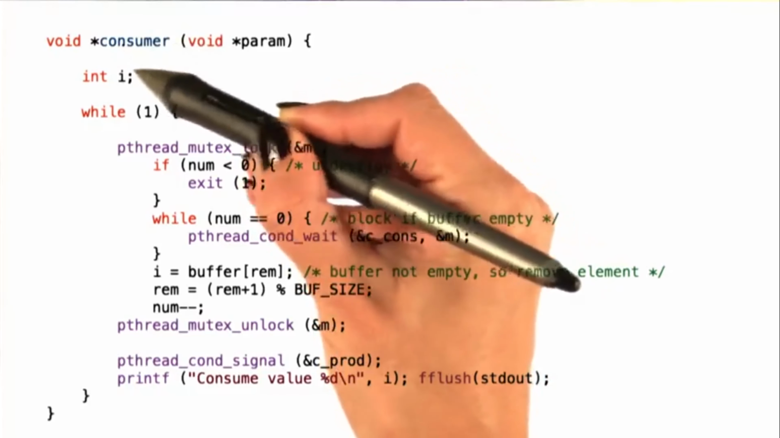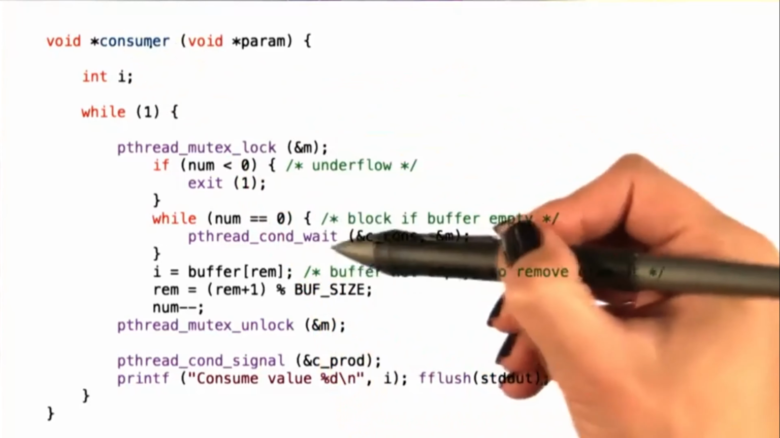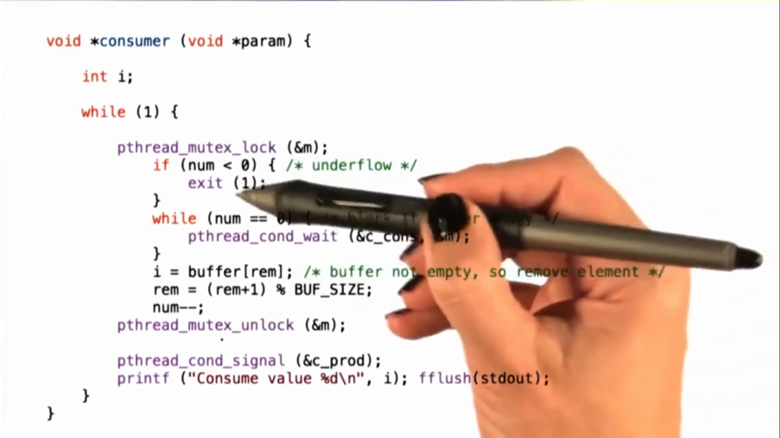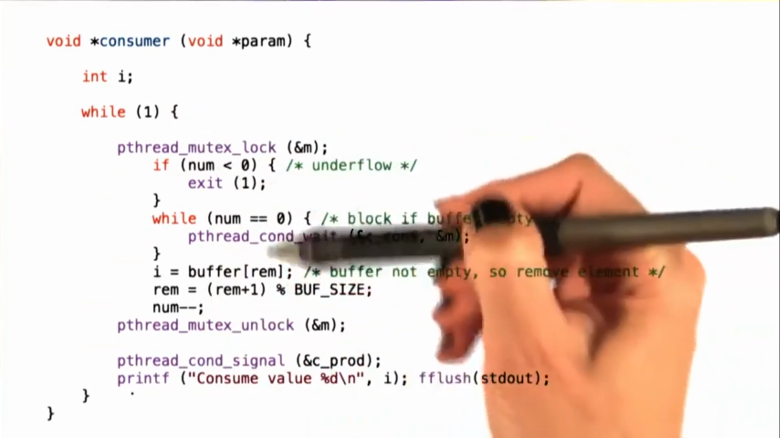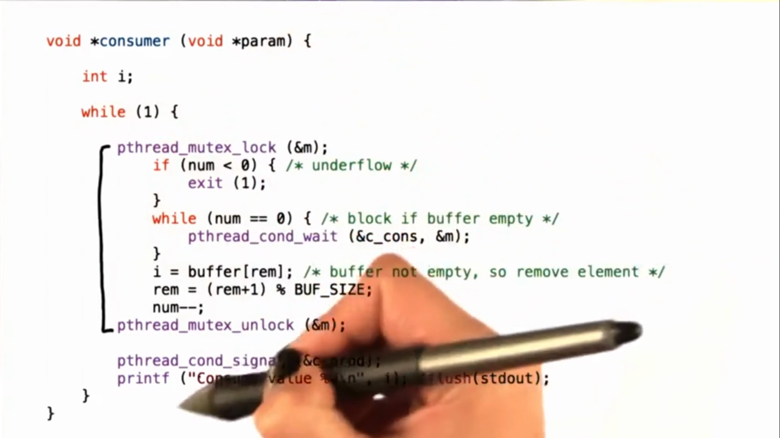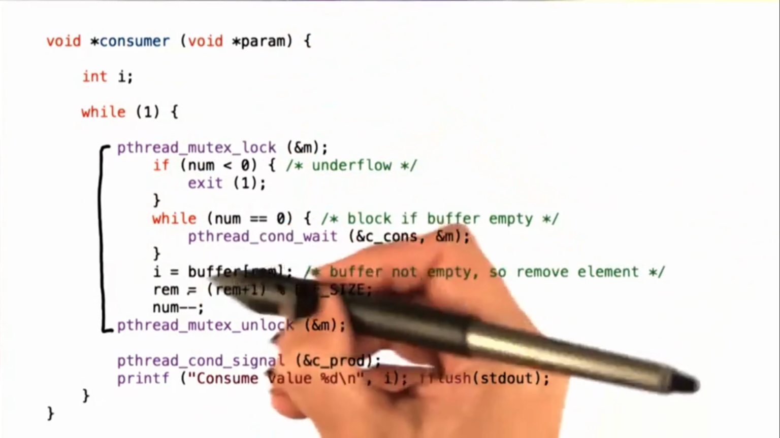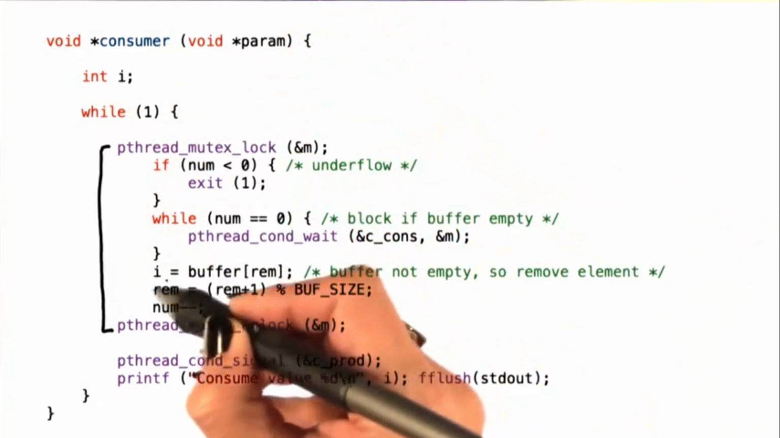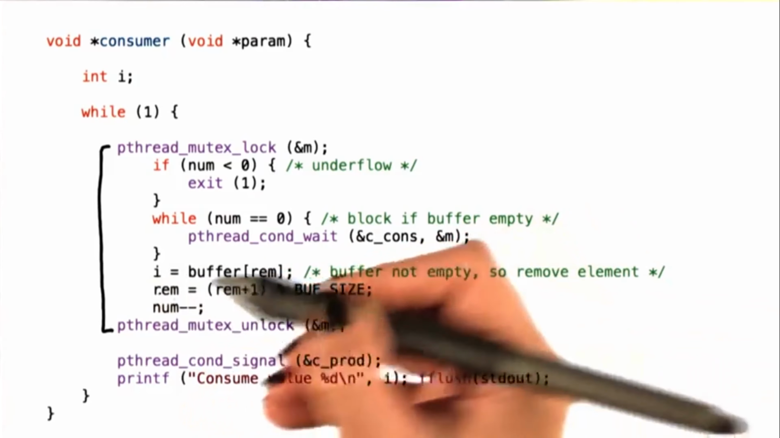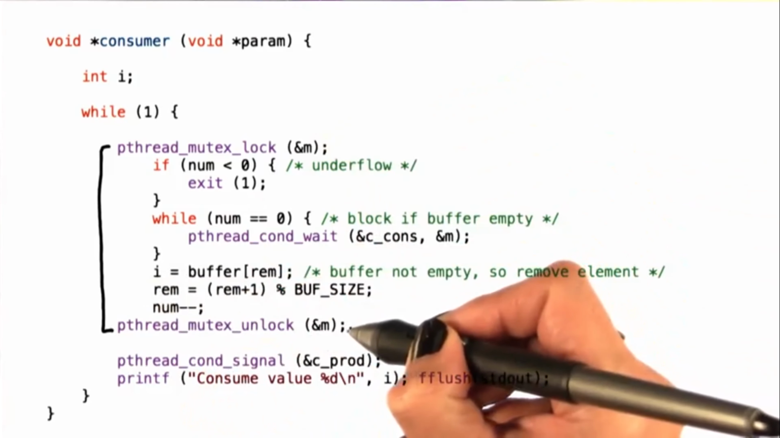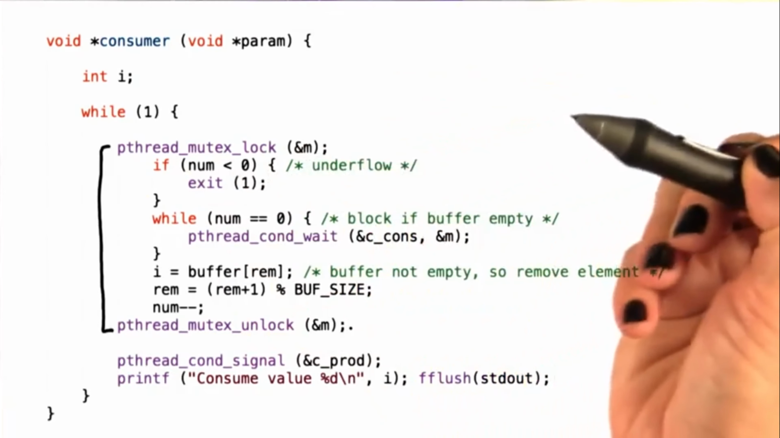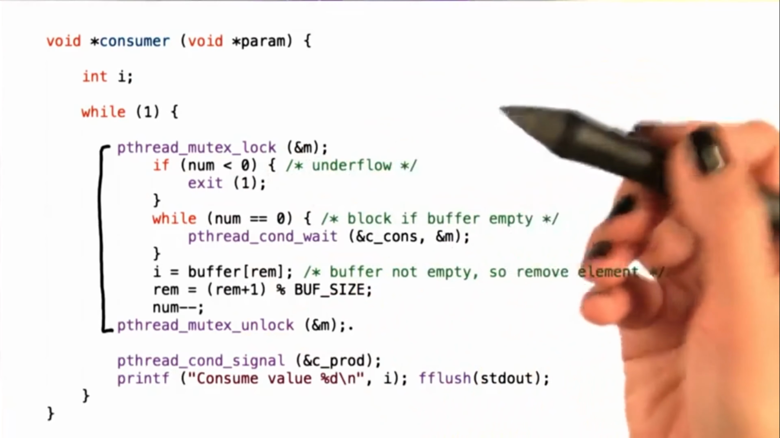Now, if we look at the consumer code, so this is the code that's executed by every one of the consumer threads, what every one of the threads needs to do, in a continuous loop, is try to remove elements from the shared buffer. In every pass through this loop, the consumer thread will try to remove an element from the buffer and update the rem and num variables accordingly. To do these kinds of modifications, we have to lock the mutex, and then once we're done, we have to unlock the mutex. Again, like in the producer case, we do some sanity error checking to make sure that our buffer doesn't have a negative number of elements.